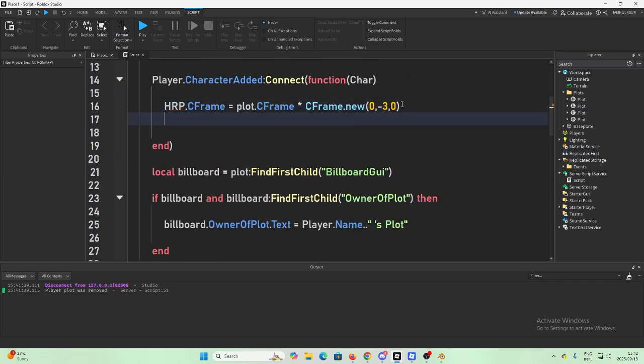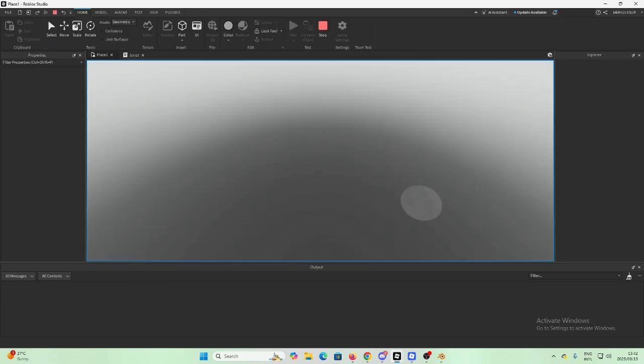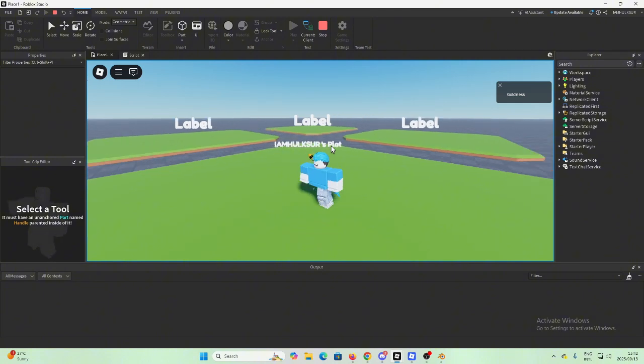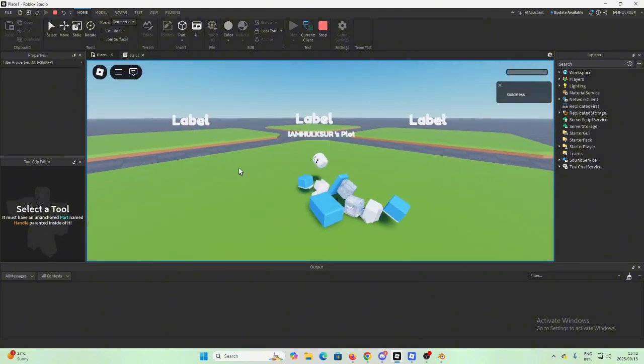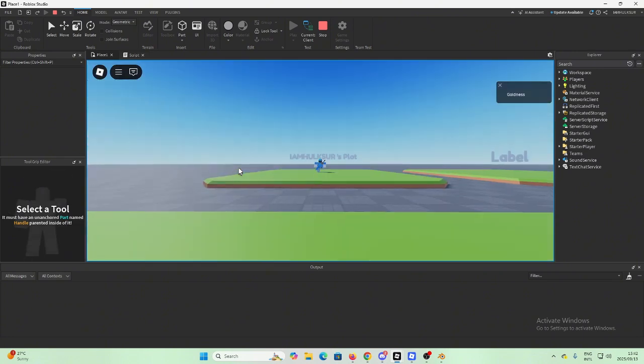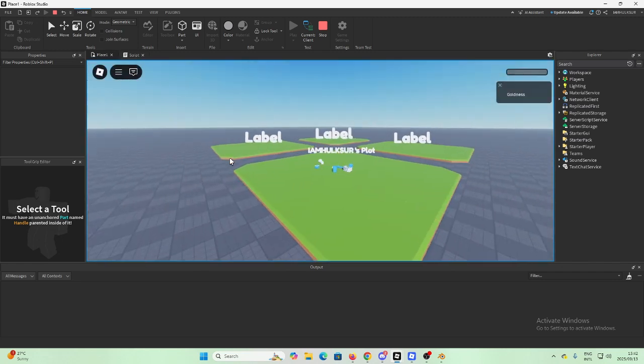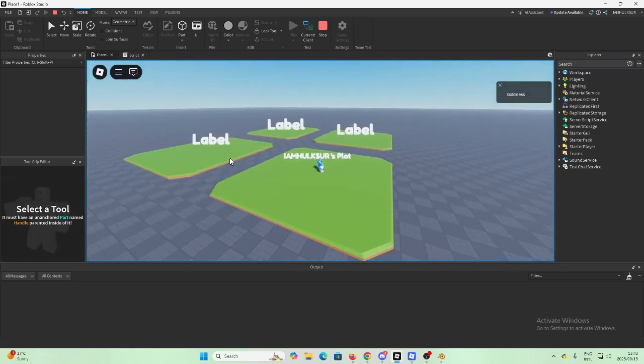So now let's go to the bottom. There we go. Sorry, make sure that's above. There we go. Okay, let's test it now. So we spawn there. Let's refresh. We spawn there again. Let's refresh. And we keep spawning there.